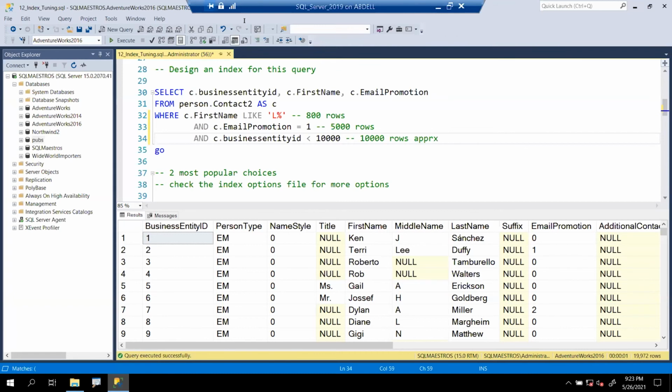Both are covering indexes because business entity ID is already there. I'm not using the included keyword here, not required, because I'm going to seek on both of them. The only difference is that in contact composite 4 I put first name comma email promotion, and in contact composite 5 I put email promotion comma first name.